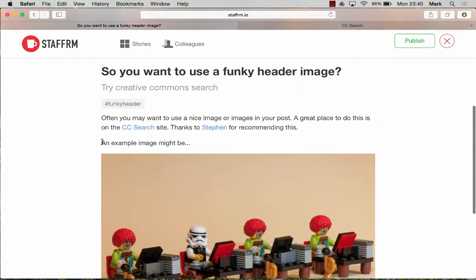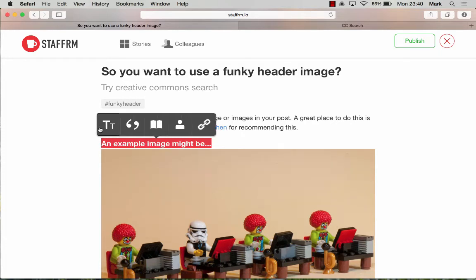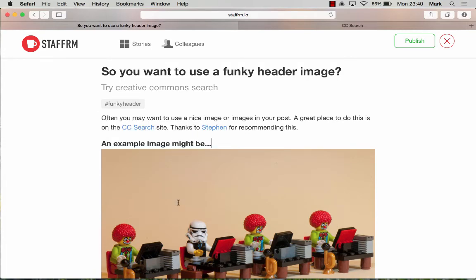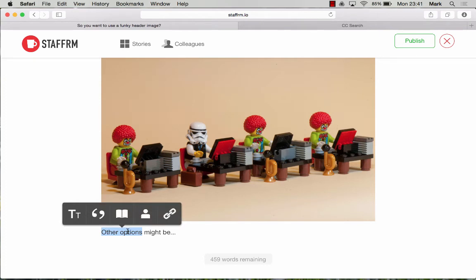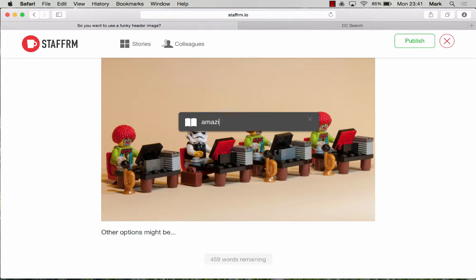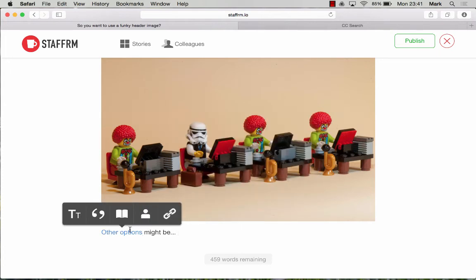Before I do that, I want to go back up to here, and I'm going to show you some other options that we have here as well. So I have the first option here, which is the heading option. So if I click on that, that will change that writing there to a heading, so that stands out a little bit more. If I go down to here and choose other options, highlight it again, and I can turn that now into something else. So if I click onto this option here, that gives me the opportunity to link to another story. So it might be one, let's say, I did a story about being amazing. So there you go, and now it brings up the posts which have got the word amazing in them. So I could choose the power of amazing, and that's now hyperlinked as well.